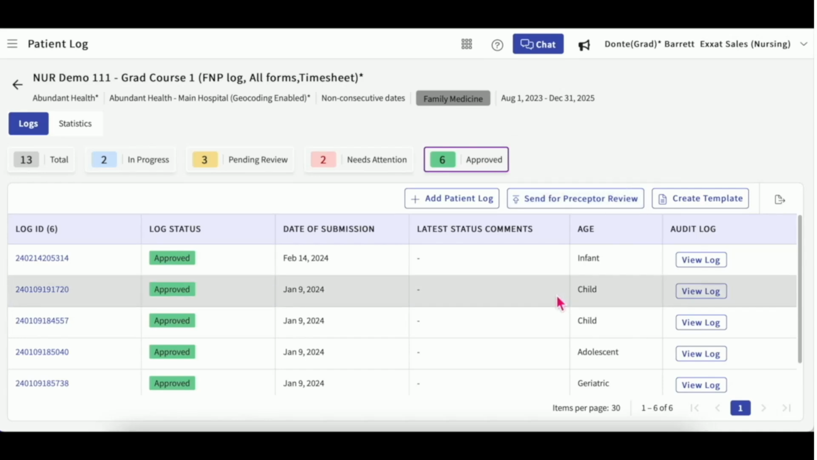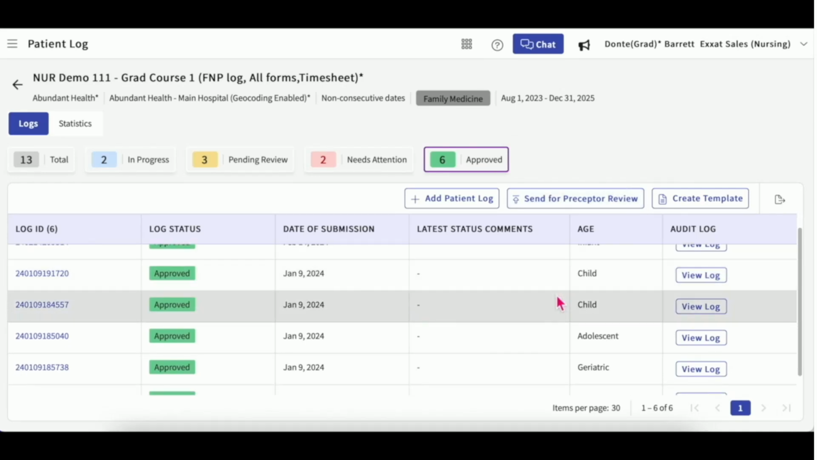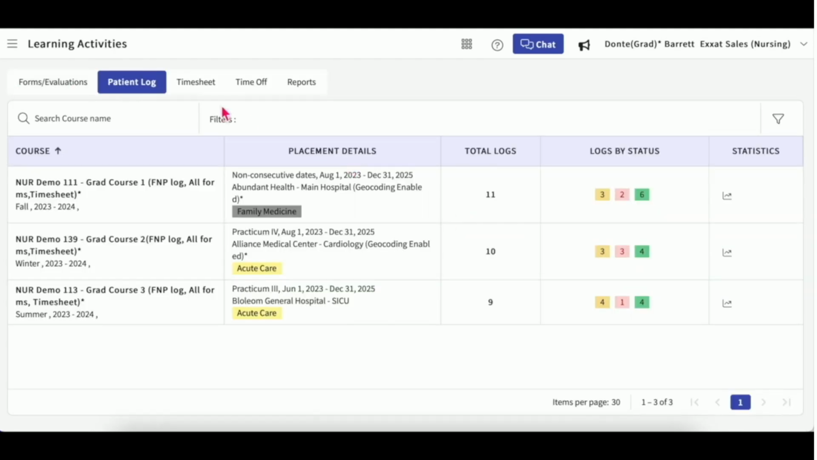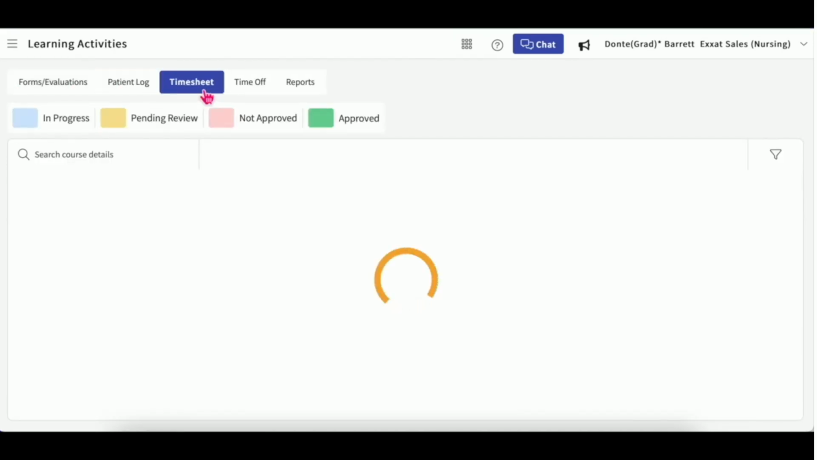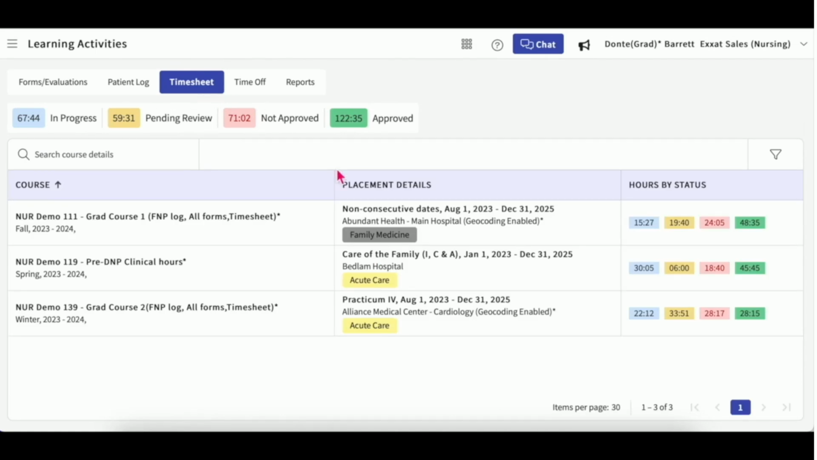This page functions the same as the Patient Log section accessible from the Course Page tile. To access the timesheet details, select the Timesheets tab. Here in the Timesheets section, you will see a table listing the courses and placements which have timesheets activated. On the right-hand side of the table, you will see each of your timesheet entries categorized by status. Blue represents in progress, yellow represents pending review, red represents not approved, and green represents approved.